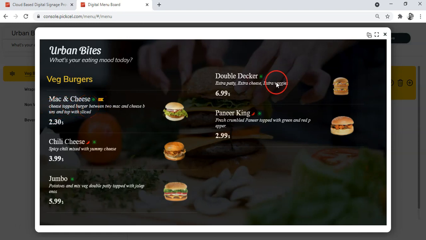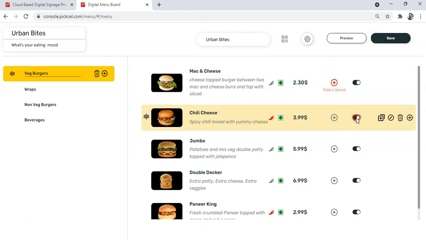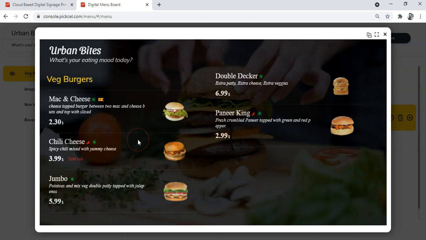Well, the fun doesn't end here. Now let's say you have run out of a particular dish. You can simply activate this switch, and it will show you a sold-out sign next to the item in the menu. Let's have a quick preview again. See? It shows right here.